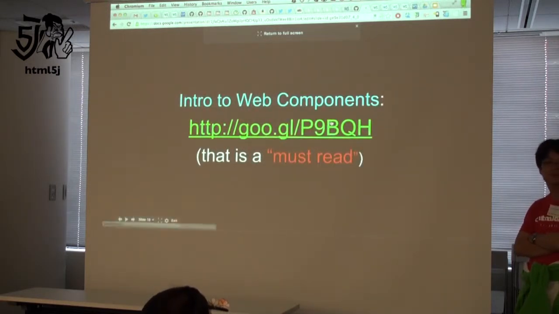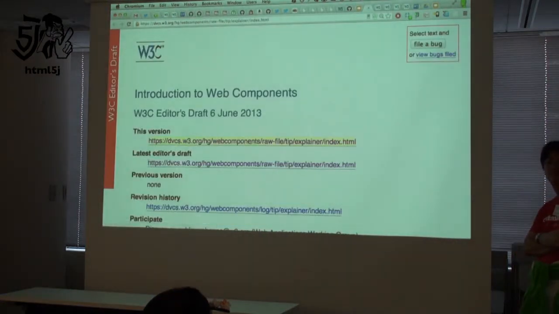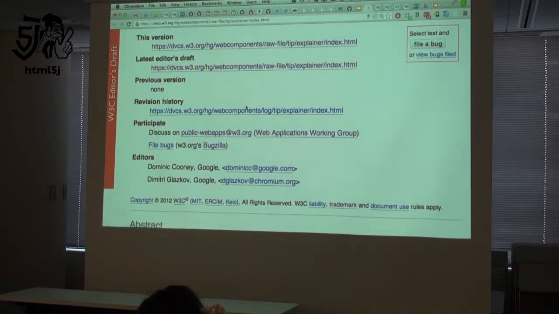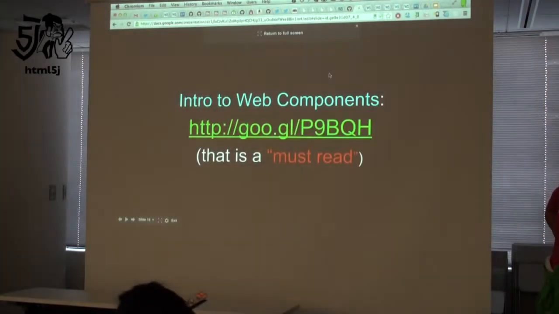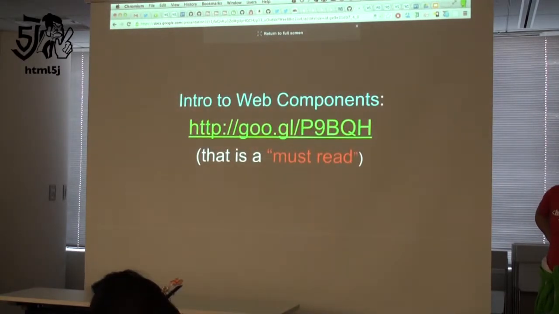The thing that you should walk away from and do, for sure, is read this specification, which is, it's not a specification, it's an intro doc called Intro to Web Components. This is written at a very high level, and it's really approachable, and it's really nice, and it was written by some people here, actually, well, one guy here in Japan on the Google team, Dominic Cooney. So please read that. Like I say, it's a must read. And that's what I have to say about HTML template for today.